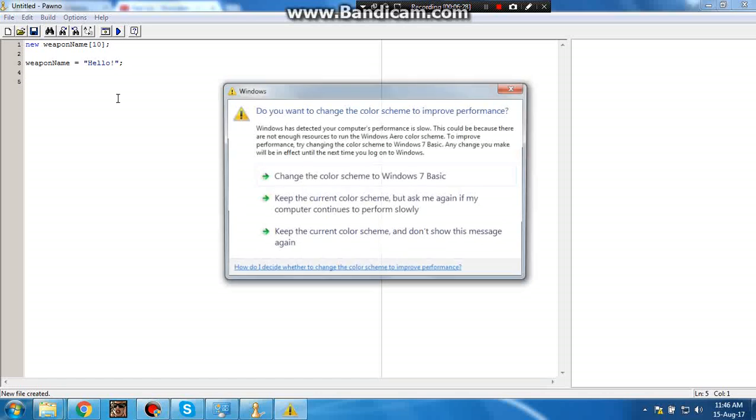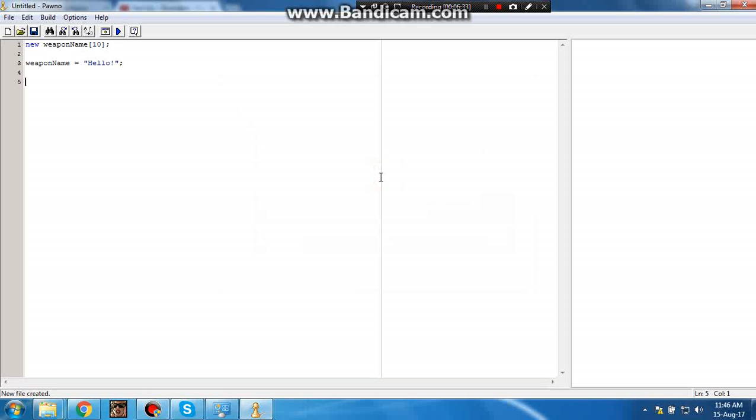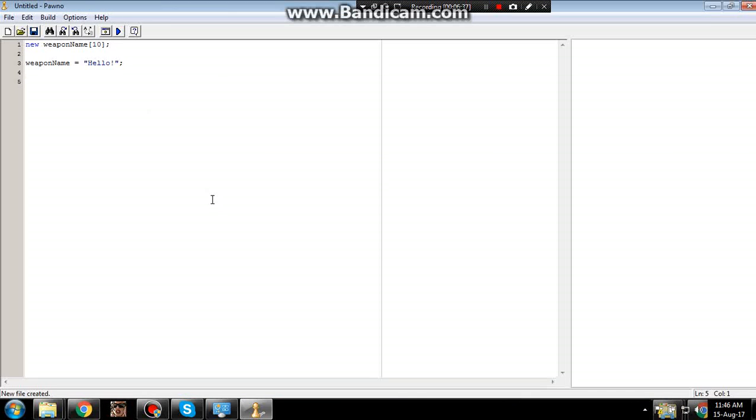Oh no, I forgot about... Change the color scheme to Windows Base. Just do it. I don't care. And my computer froze. Did it?